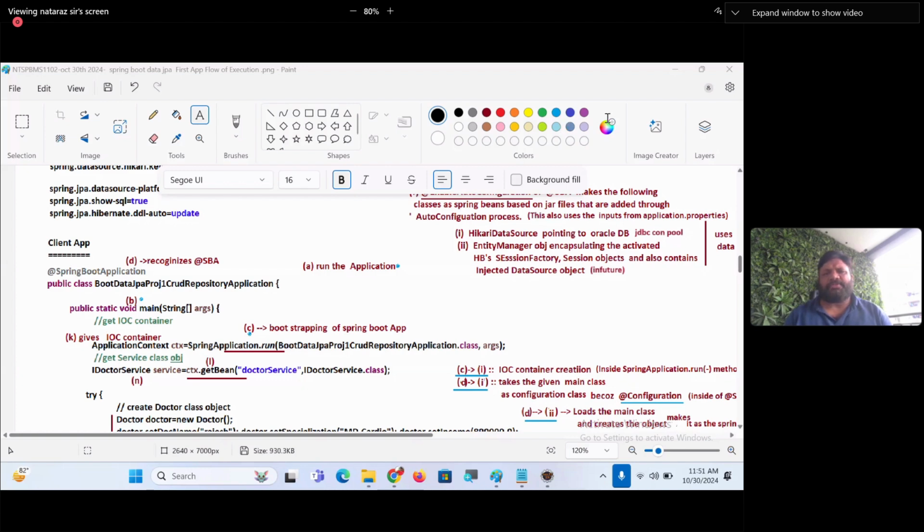You're getting a null pointer exception. Very simple: without creating an object, you are trying to call methods on a reference variable. By default, what does a reference variable hold? Null. When null is there and you call a method, what will you get? Simply a null pointer exception, nothing else. Right? Perfect.